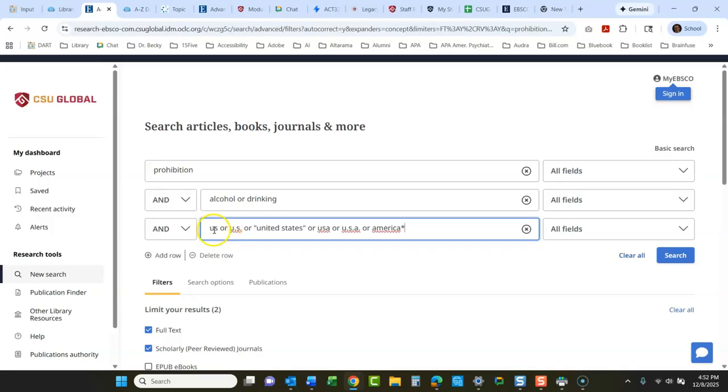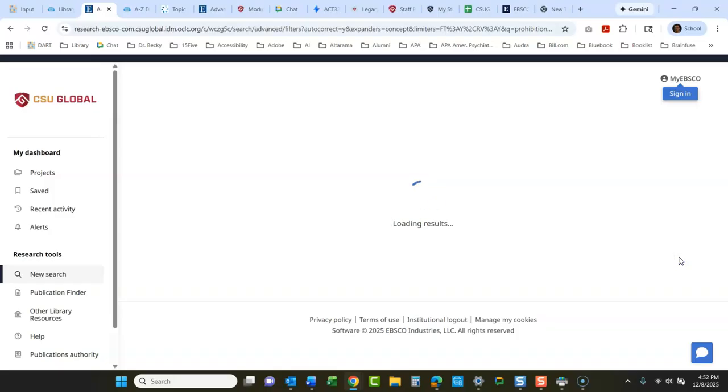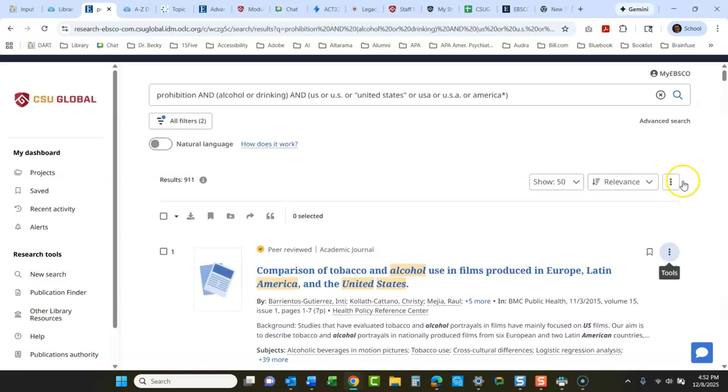It has to be US, or if it's in there as U period, S period, or United States. See that quotation marks, that exact phrase, or US. Okay, you can see what I'm doing there. But I do want to limit it to the United States. Let's do a search now. And now I think we're seeing more.